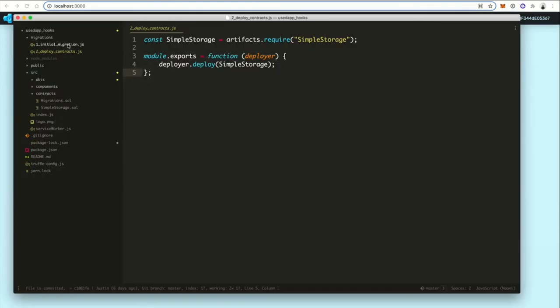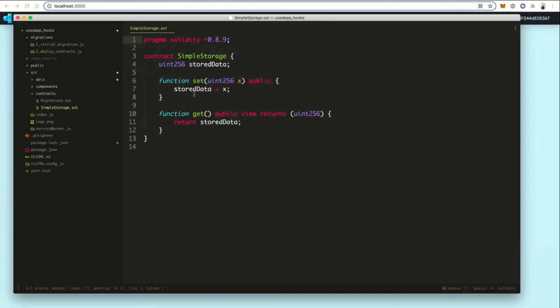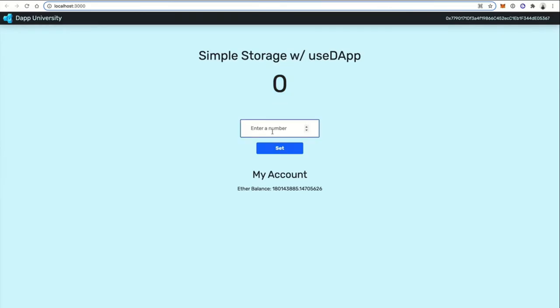So again, the contract, all it does is basically set a value. It's just a number, and then we can read the value. Okay, so right now, whenever you create the contract, it just starts out at 0. Okay, but now we can change it to 1. And if you'll notice, we'll set the number to 1.